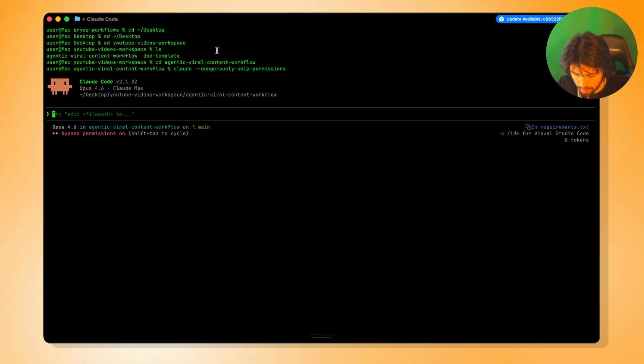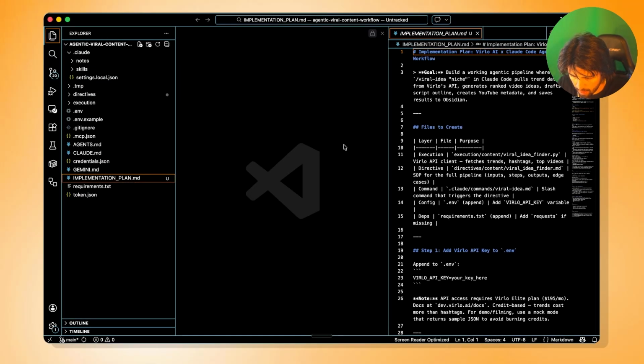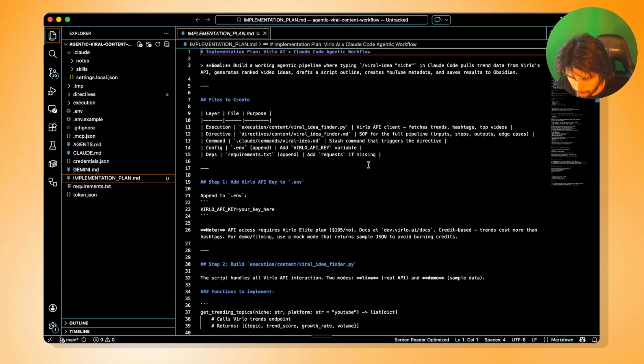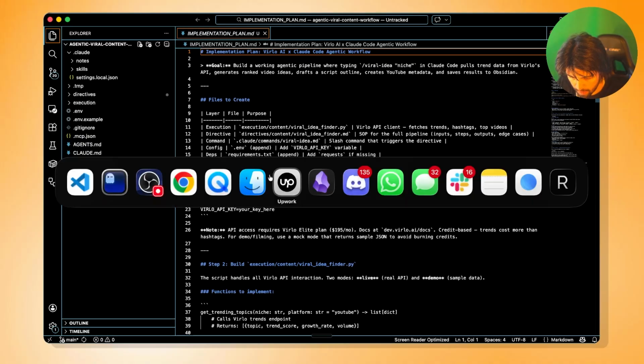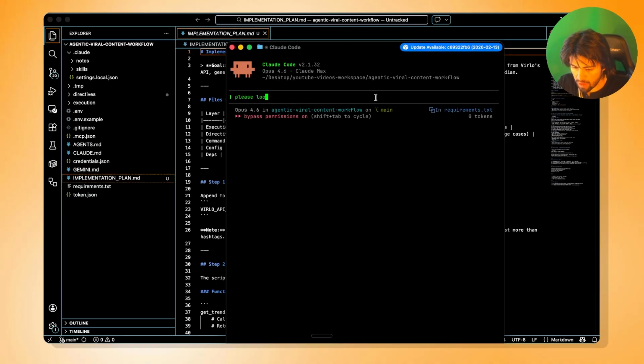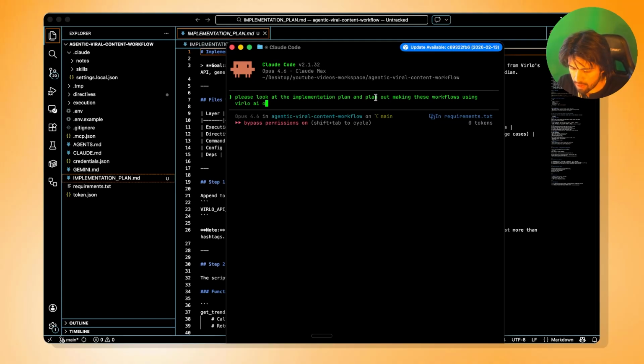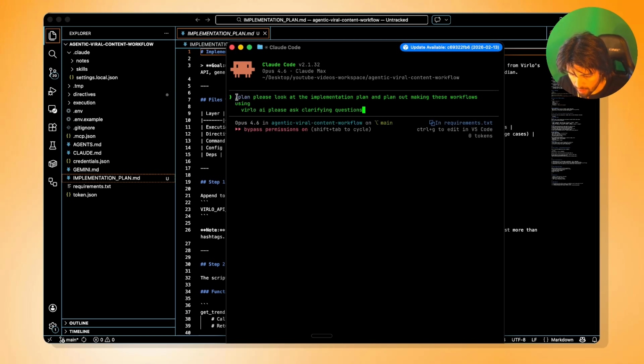And then you will go ahead and start on this implementation plan that I included. And yeah, please look at the implementation plan and plan out making these workflows using Virlo AI. Please ask clarifying questions. I like to, actually here, let me copy this. We'll want to start it with /plan and then, yeah, include all that text.